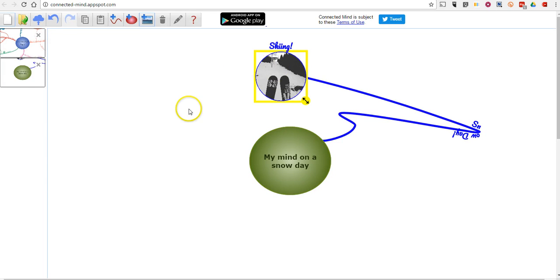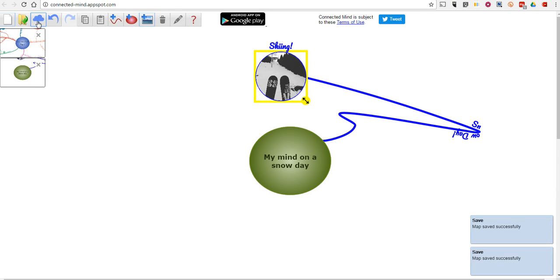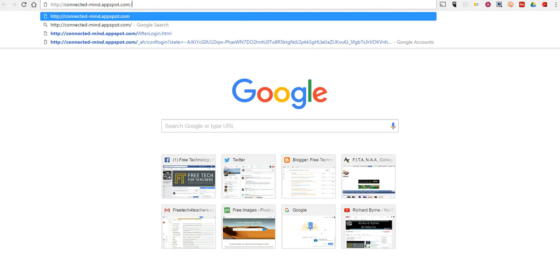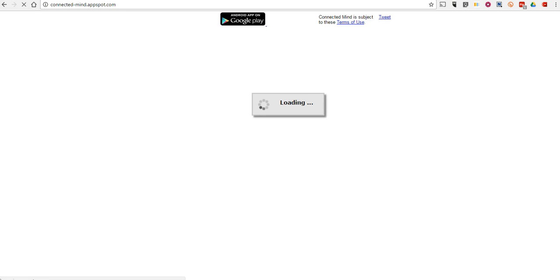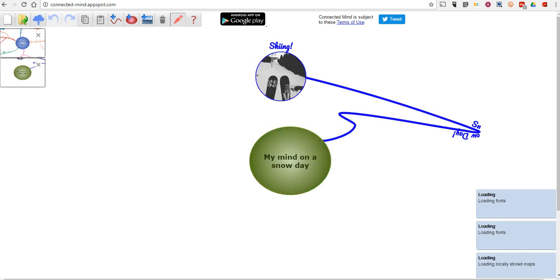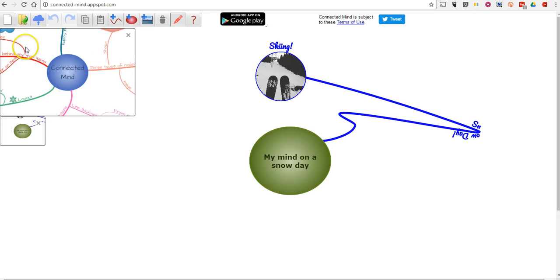Now to save this, I'll click the little save map in the cloud icon on the left-hand corner, and it's now saving to my Google account, which I have previously authorized on Connected Mind. If I come back to Connected Mind later, so if I close this out and I come back to it again, it will load the mind map I was working on.